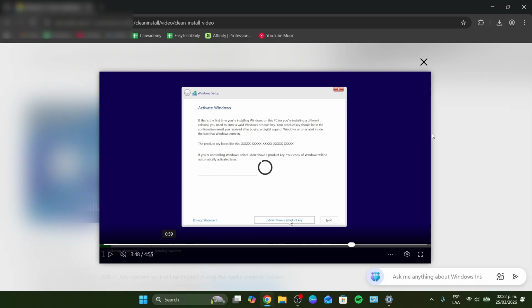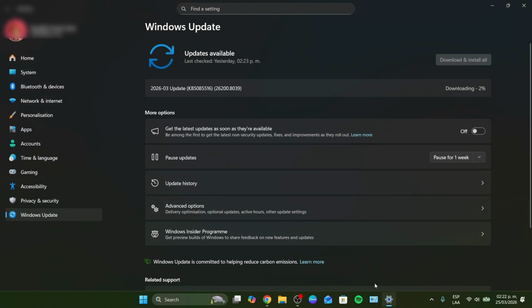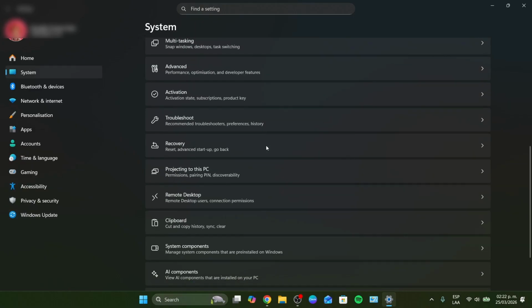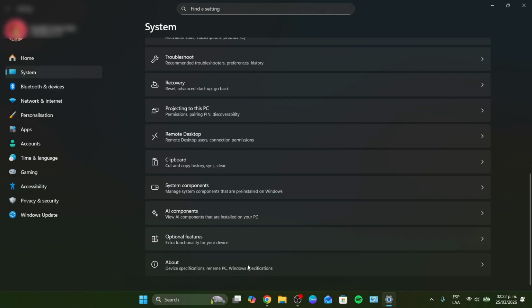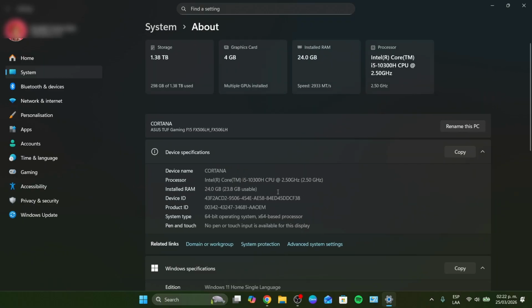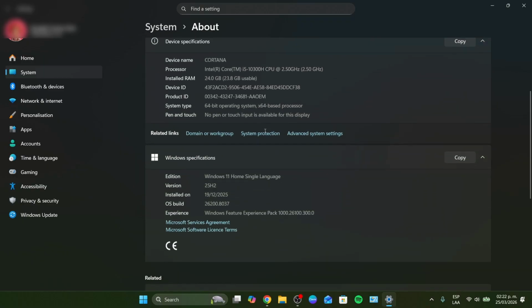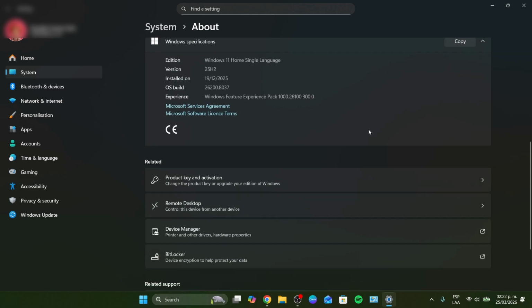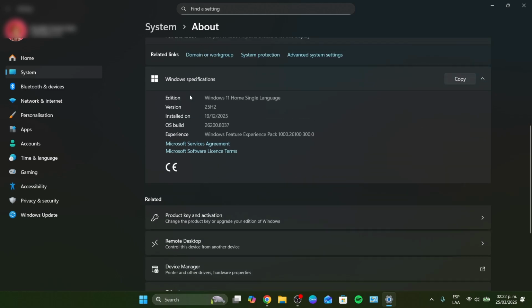When you finish this process, usually what you can do is go back into your settings. Inside the settings, look out for system, and in system, scroll all the way down to look for the about section, and it will tell you what the actual new specifications of your computer are. In my Windows specifications, it will show the edition of Windows 11 Home Single Language, and you're good to go.